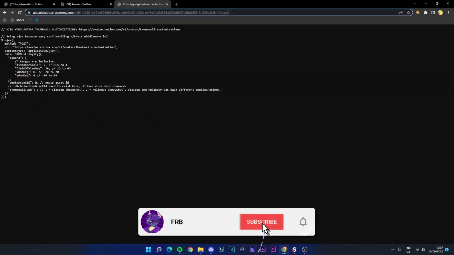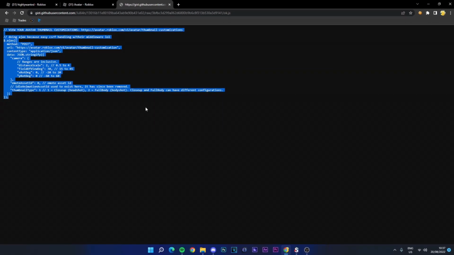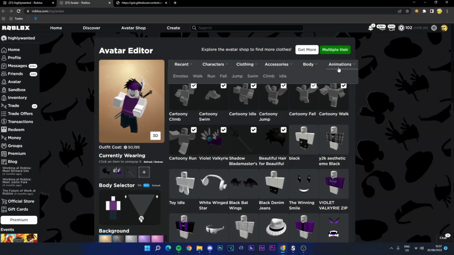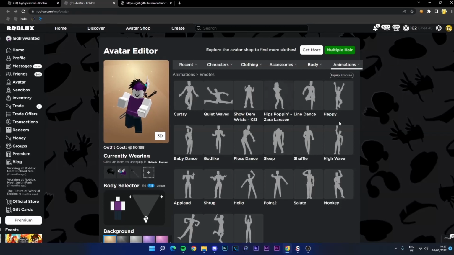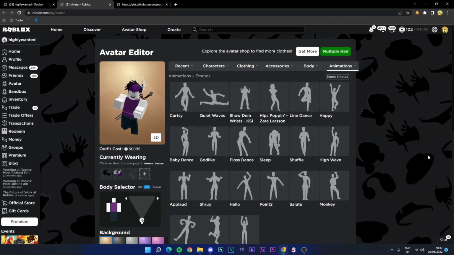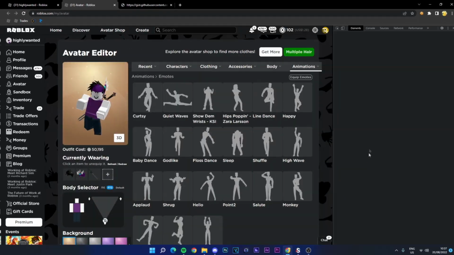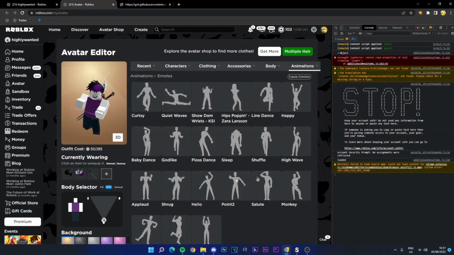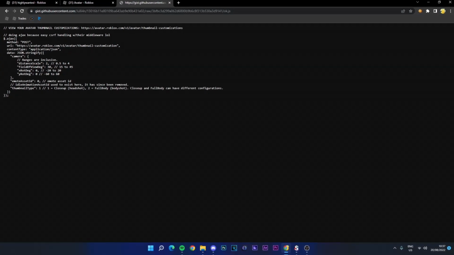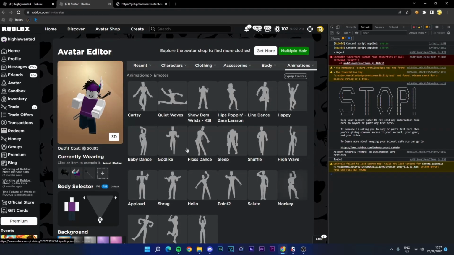I'll be linking this GitHub link in the description. All you need to do is copy it, and then go to animations, emotes. You can use any emote that you own. You have to own it or it will not work. You can right click and click inspect element and then console. Don't worry, this is not a beam. You can just see its API. It's after.roblox.com, so it's completely safe.